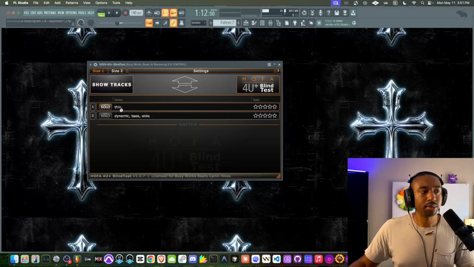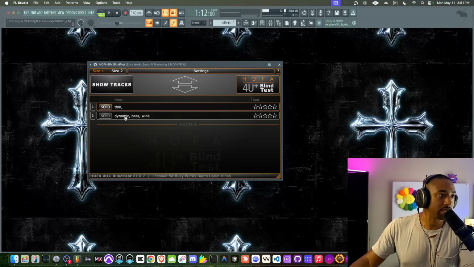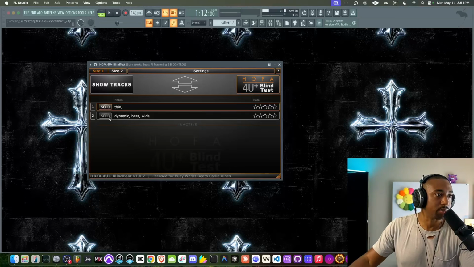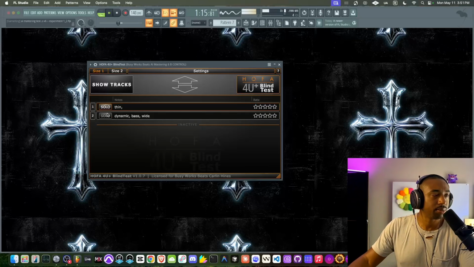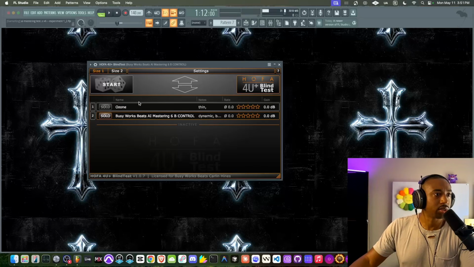The one at the top to my ear sounds thin. The one at the bottom sounds dynamic. It has way more bass and it's wider in my ear. So here's the thin one, in my opinion. All right, so let's see which track is which.